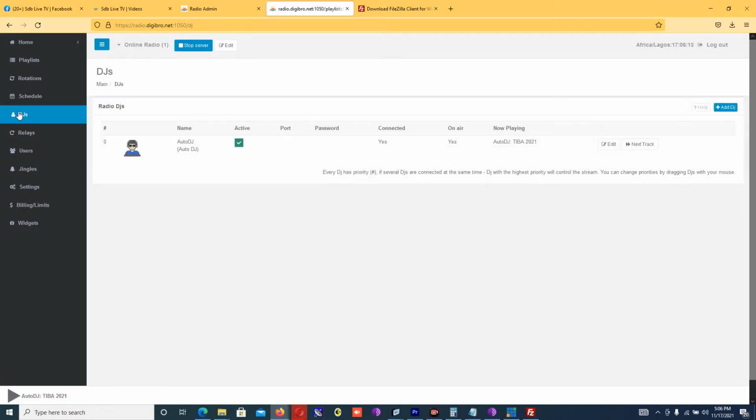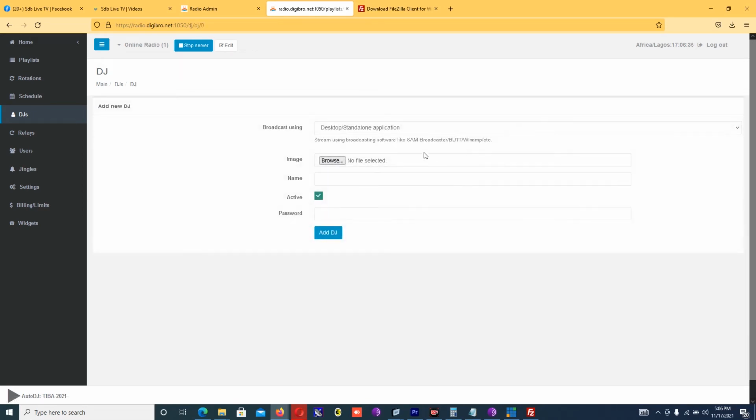Now, by default, your account comes with an auto DJ, which controls what plays. For example, look at it now: T-Battle 2021 is being played. So, what controls this is the auto DJ. But you can have other DJs by clicking add DJ.